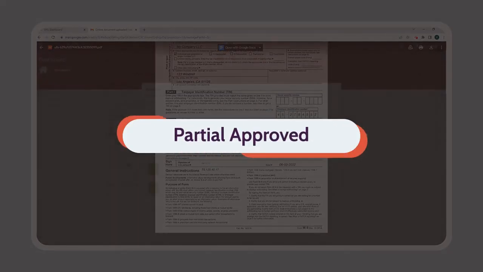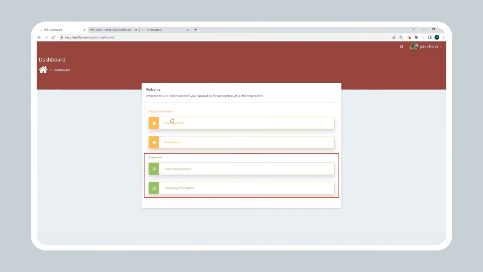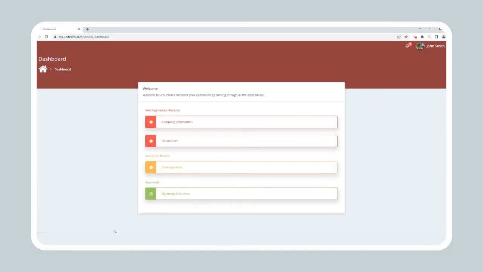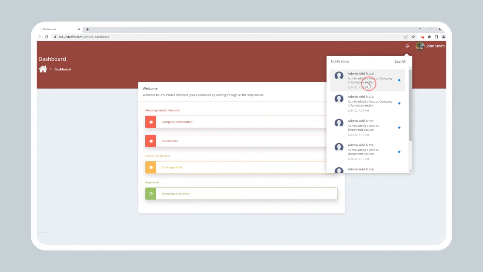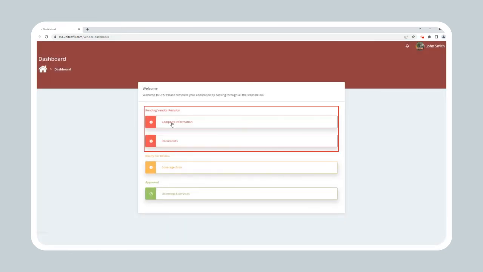The next step is for a vendor manager to review your application. Each section will be highlighted green when approved by a vendor manager. Please note that they may require you to log in and update a section if necessary. The vendor manager reviewing your application may request changes to your profile. You'll receive a notification, and the section will be marked red under Pending Vendor Revision.